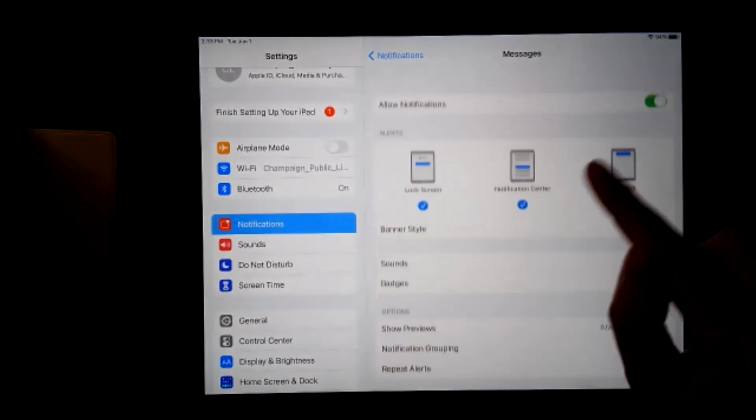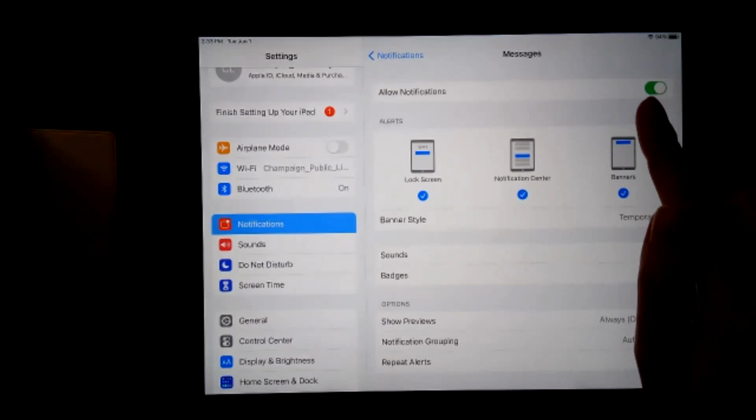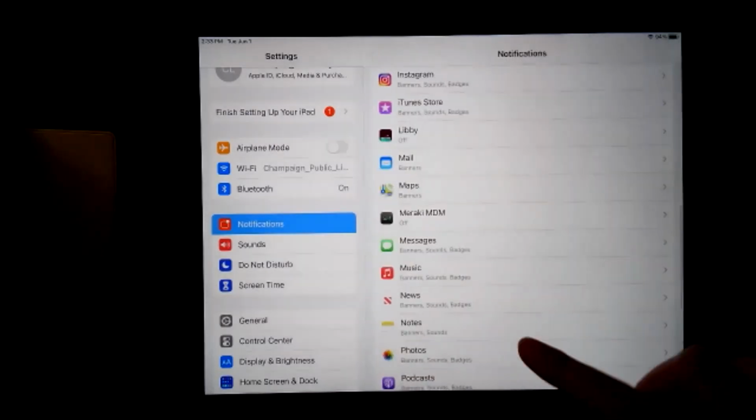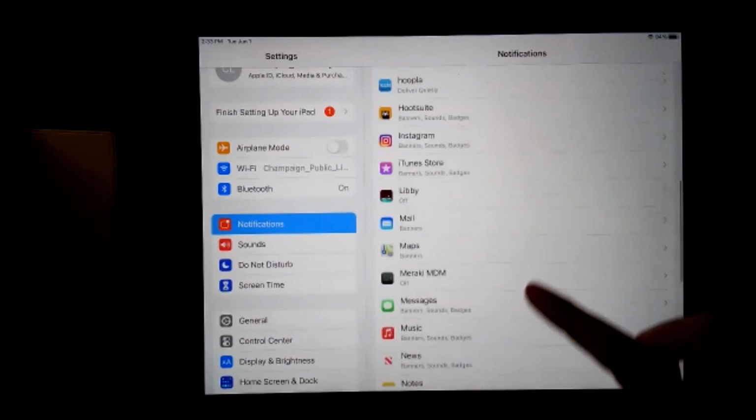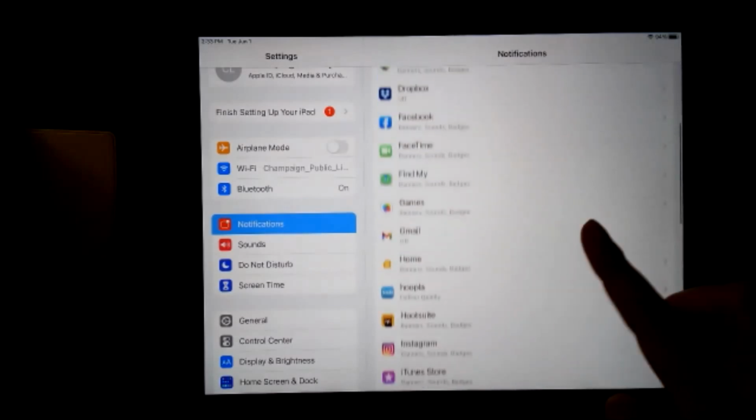So for us, we want notifications on for messages. Now, again, it's up to you what you want to get notifications for. And you don't have to have them on for certain things. You can always turn them off.